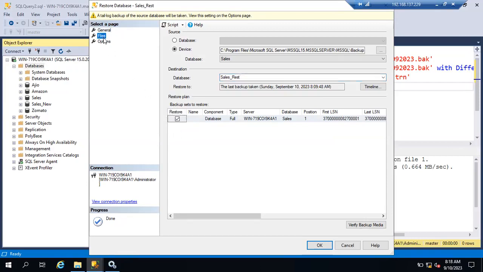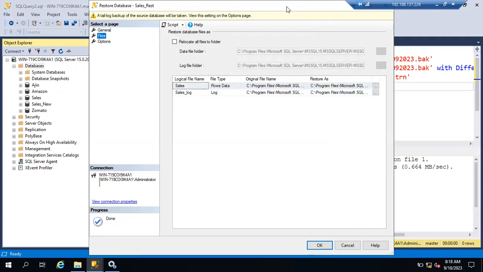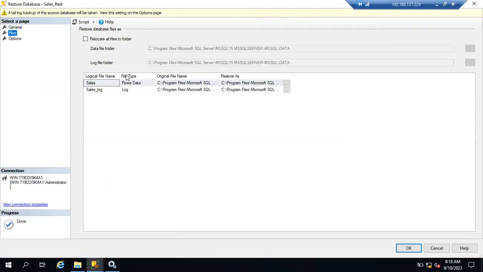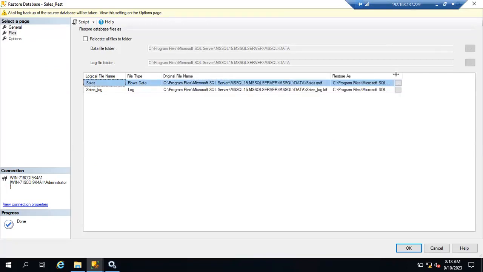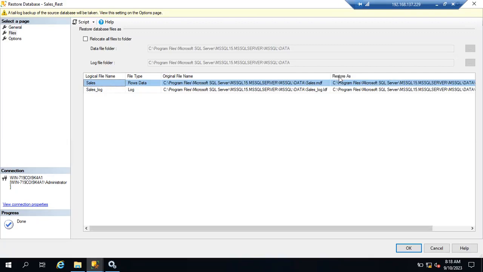Now go to the files page. This is very important. These are my logical file names. These are my original file names. This is how it is going to be restored as. Now, forget about this option. I'll tell you about it during the restoration of the database on another server. As of now, no need to select this option.